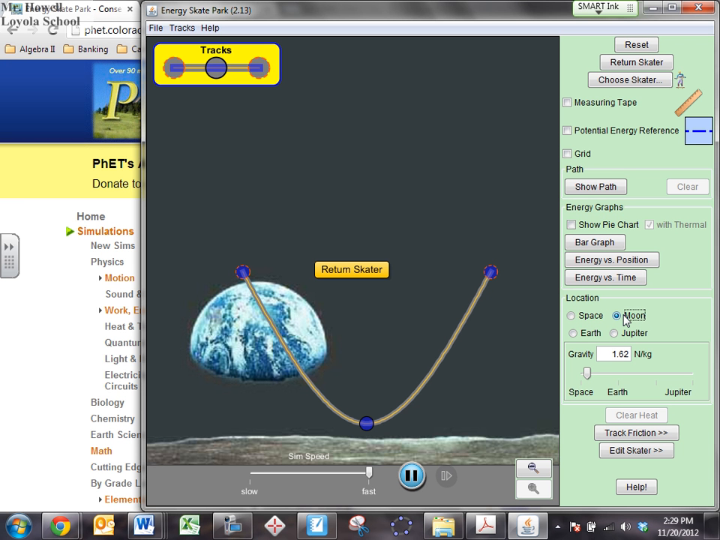Now watch. Here returns Skater. And he's going to come back to the moon. All right? So now we're on the moon. Wait, mine didn't fly off. Why do you think he's going slower? There's less gravity. Remember, gravity is what accelerates you down to the Earth, right? Or down to the moon. If there's less gravity, this person is going to pick up less speed. It's going real slow, all right?